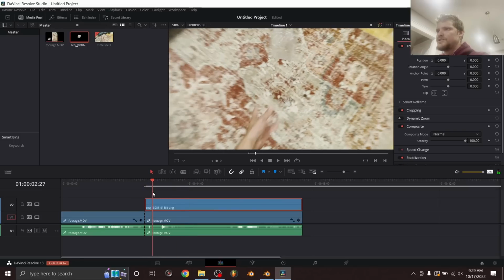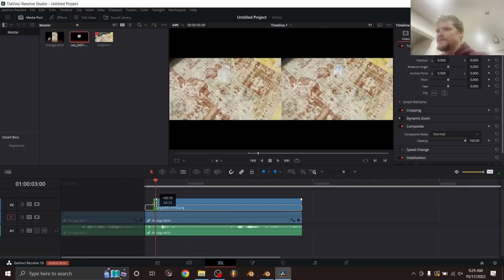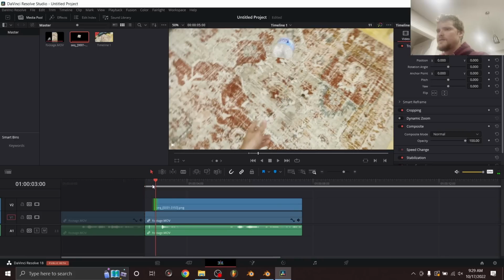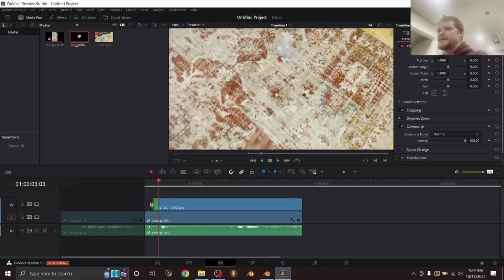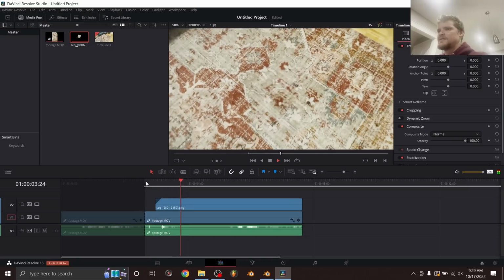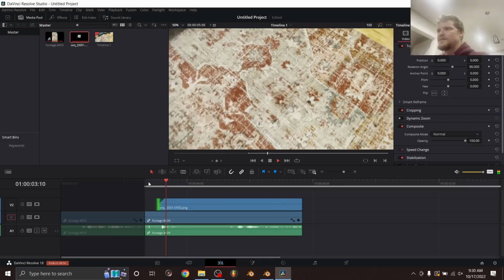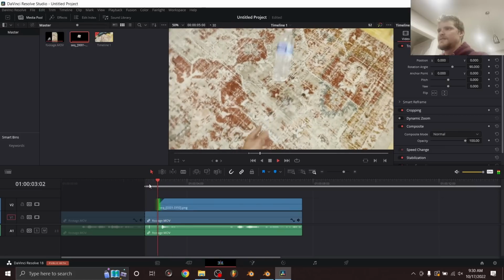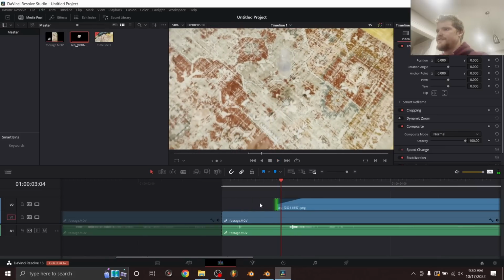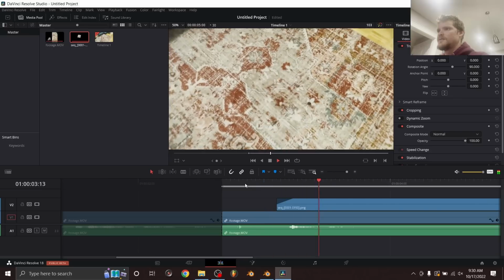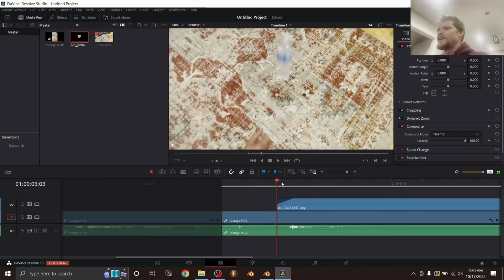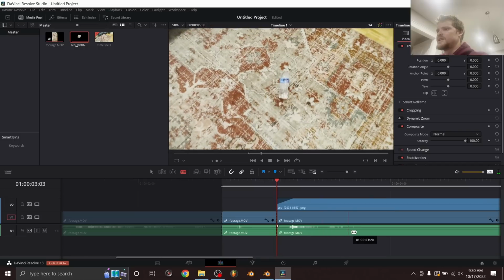But for now, what we can do is the bottle's thrown up, and then as it falls down, we can animate the opacity so it looks like it just fades into nowhere. There we go. And the faster the fade, the more it looks like it's clipping through the floor. Beautiful.